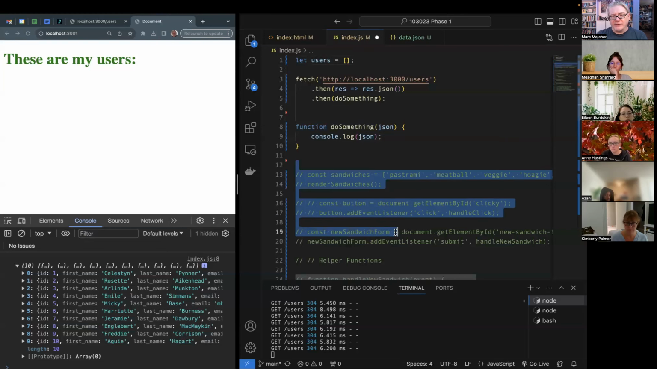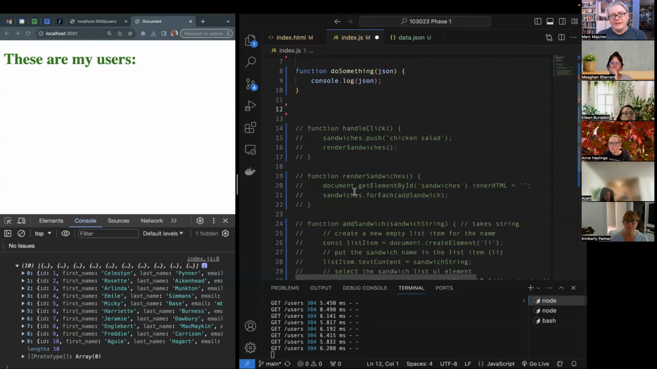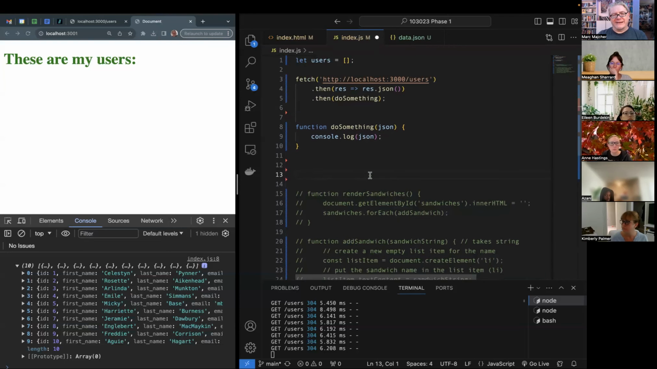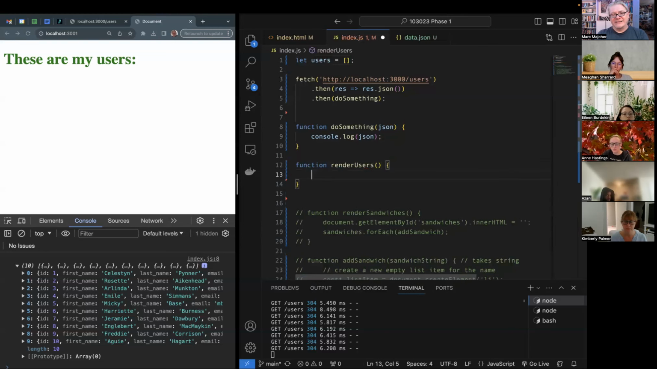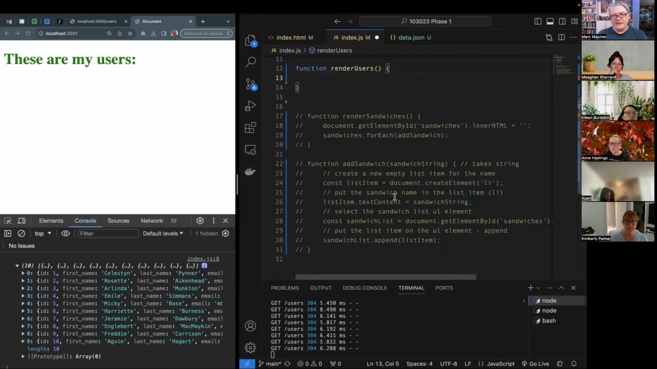I am going to make a new function down here. I'm not going to do a form anymore. I'm not going to do a click anymore. But I'm going to make a function that looks like our old sandwich function. Function's going to be render users. So render users is going to look at our users array.